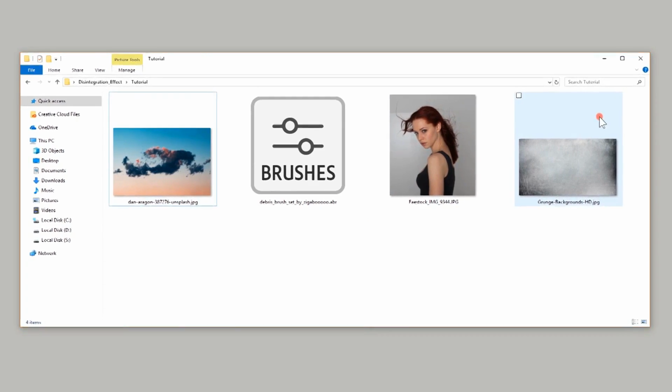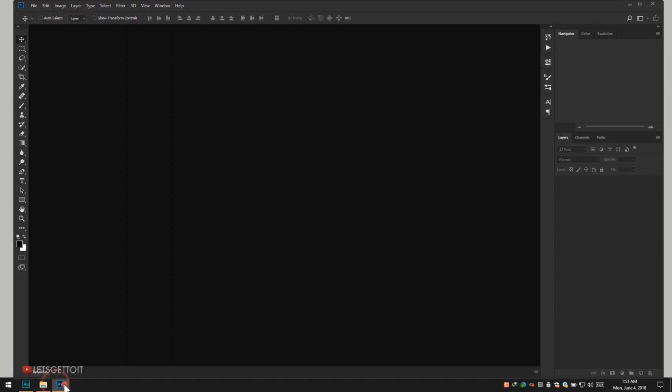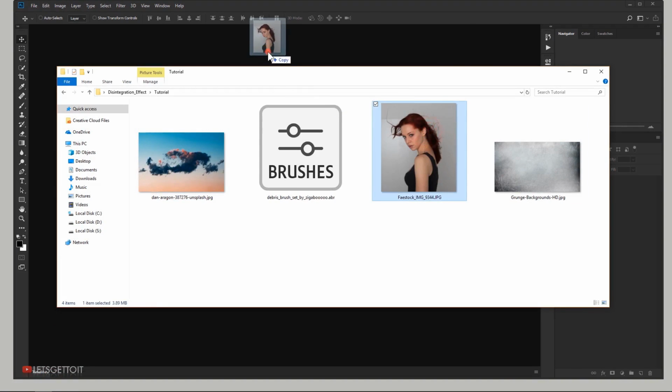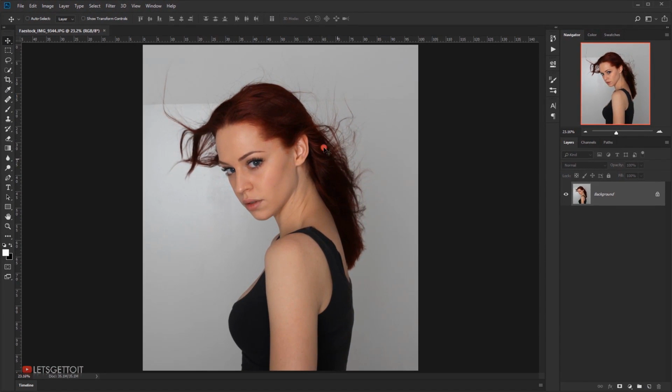Alright, so let's go ahead and open Photoshop, and then I will open the image in here. The first thing that we are going to do is to cut the image. So I will be using the quick selection tool, and I will make a selection. It's not something fancy, we just need a really simple selection.